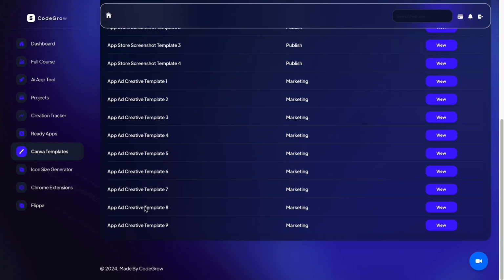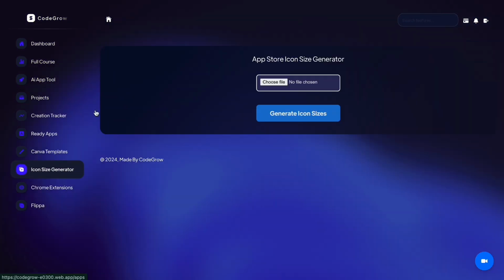And then we have 9 ad creatives here for you. Of course, more being added every single day, but this is the same idea. You should copy it, add your own text, and just drop in the screenshots from your app, and they are ready to go. So the icon size generator is when you're going to go release to the App Store.